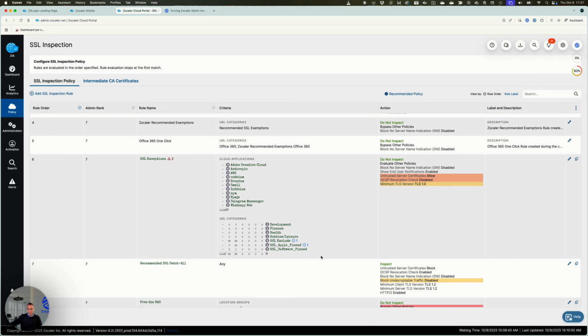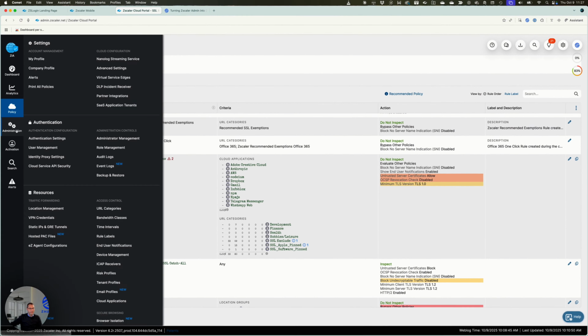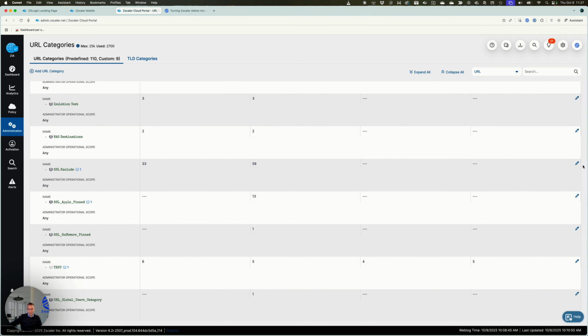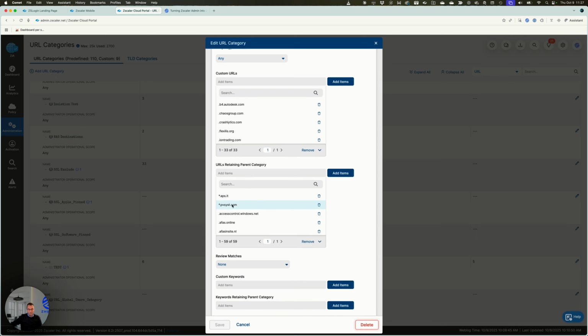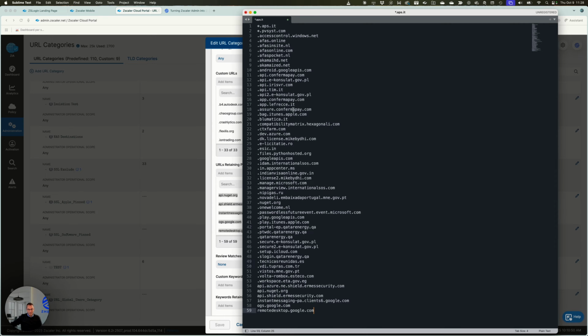And then you would go and look at how many URLs are in the SSL exclude. So what you're seeing here is the interface that is enhanced by ZHERO, but if you don't have ZHERO set up on your tenant, you would need to go to the URL categories, find the SSL exclude, and open it here, with all the URLs that are inserted in the custom URL and URL retaining parent category. Here to have them, it's not that easy. You could probably select them like this, copy, and paste them inside here, and then do some analysis on that. But making analysis on this is really complex.